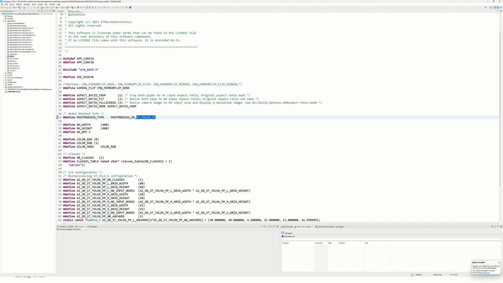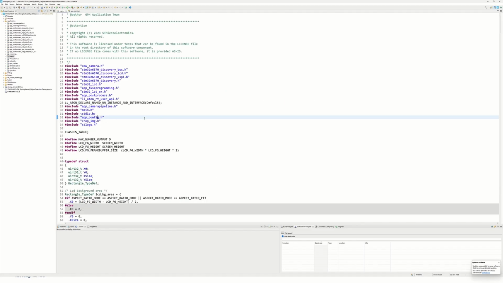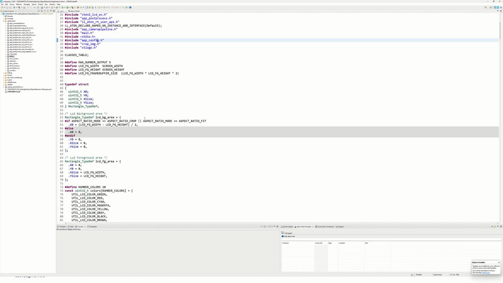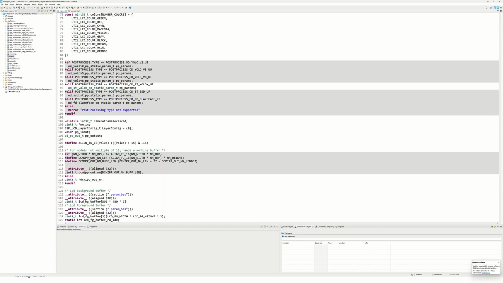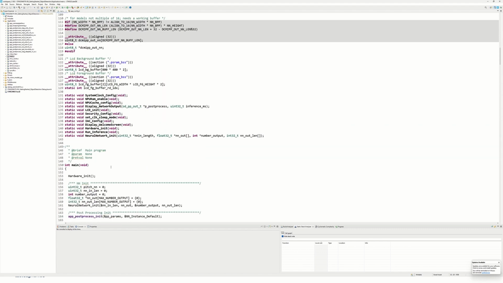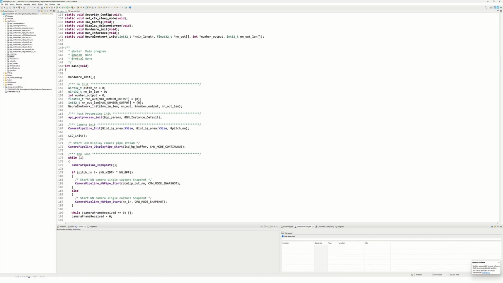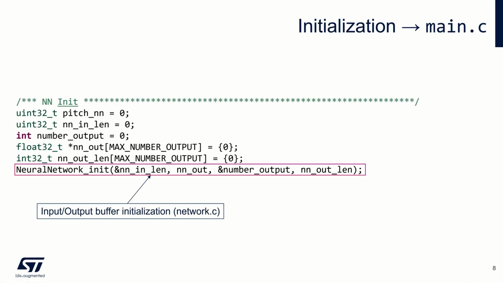So let's come back to the main.c and scroll down a little bit. So here you can see again what is the post-processing and what is the model supported. Then we can see the main loop. And for that, maybe for better visibility, let's come back to the slides, because I'm going to focus on the most important excerpts of the source code.